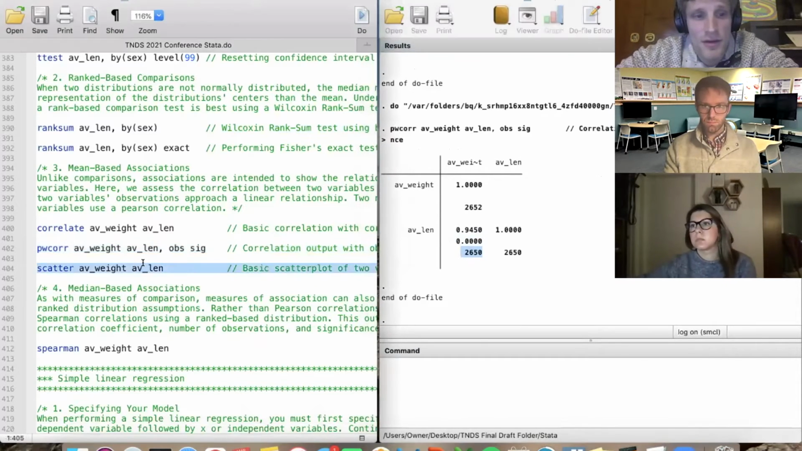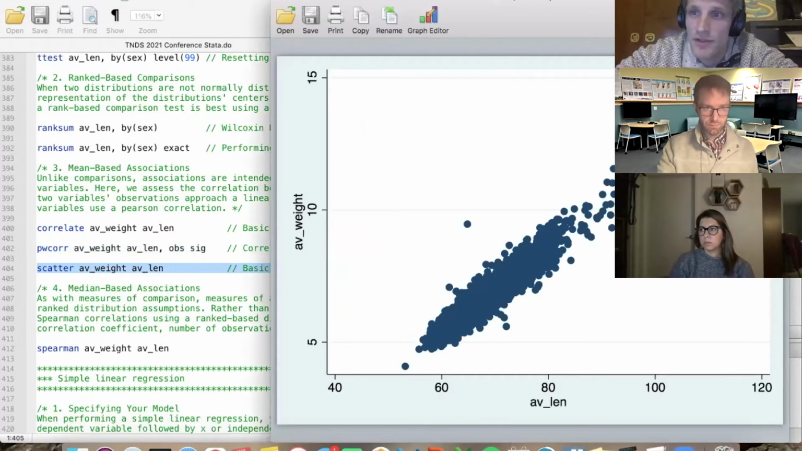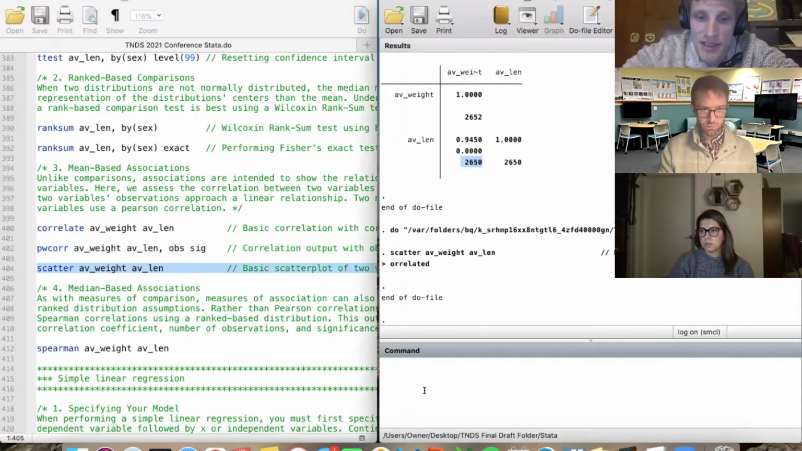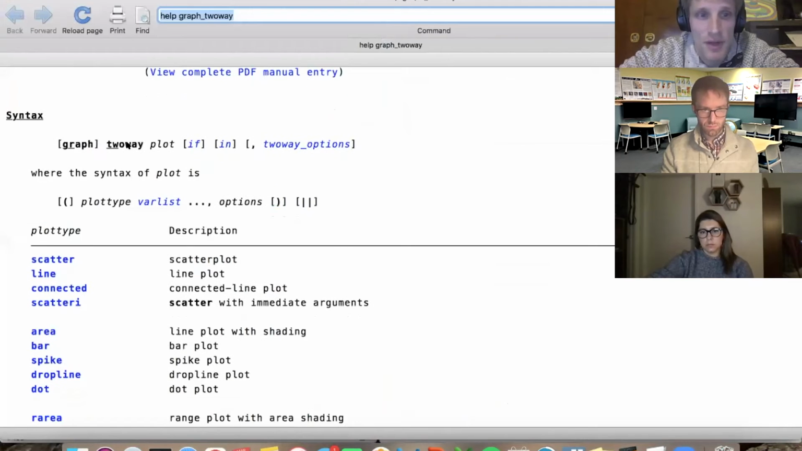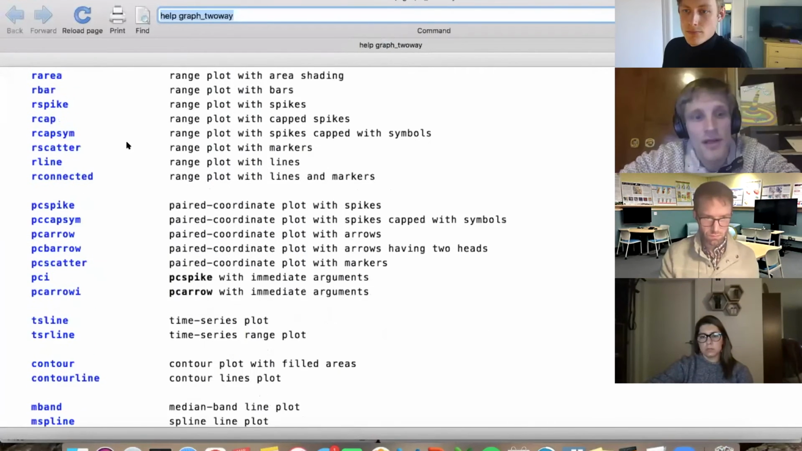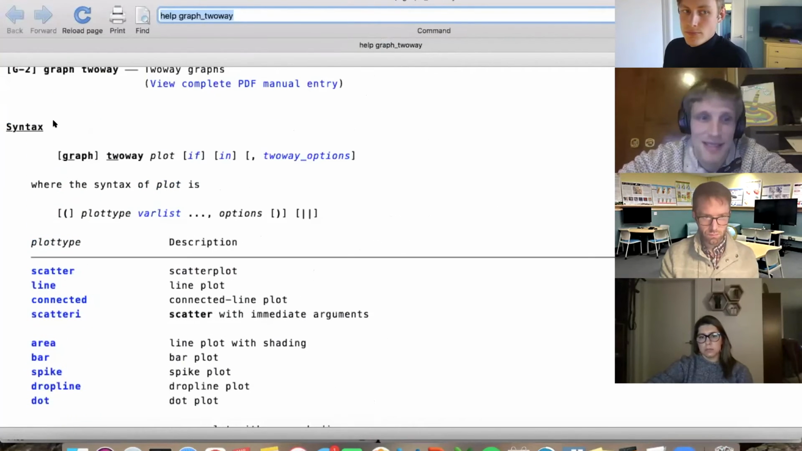You can then create a scatter plot very easily, which is just scatter. And now we'll see our comparison of X versus Y here. Or if we wanted to dive into different visualization tools, we can use help twoway. And twoway will show you all the different types of plots you can make using two variables, so an X and a Y variable. So this help twoway is a fantastic command, and I recommend diving into this and playing around a little bit on your own time.